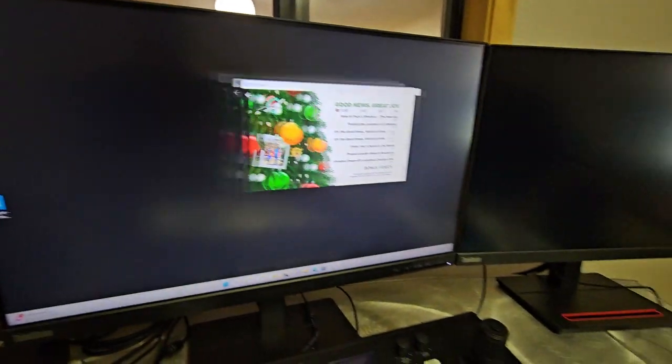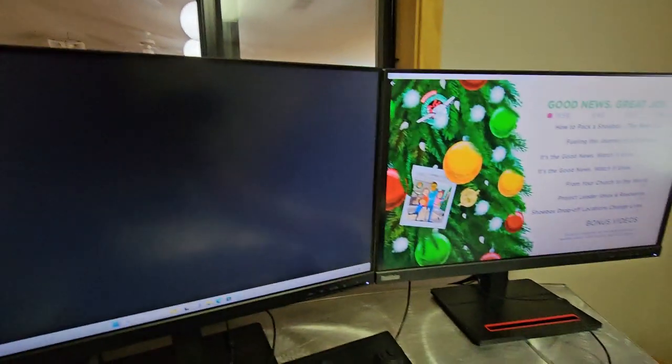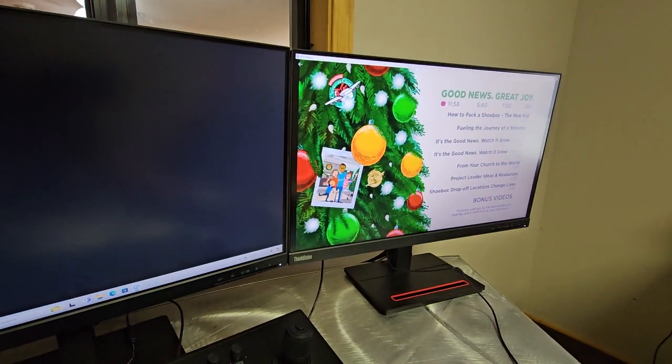All right, so we can do it that way and then actually drag that over, and you can see now we're on the displays up front as well. We can do it that way.